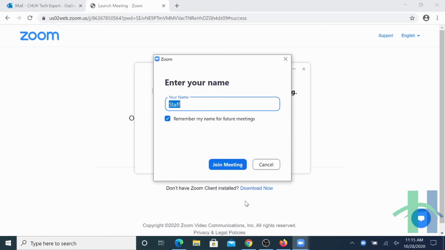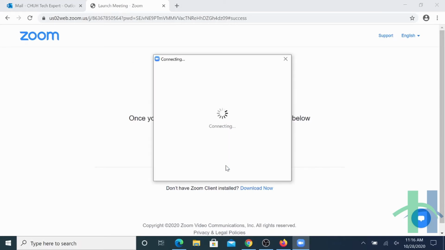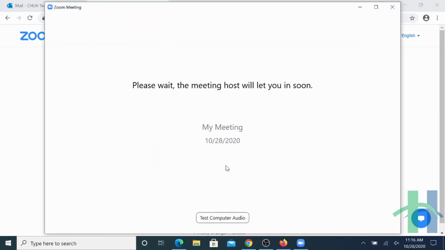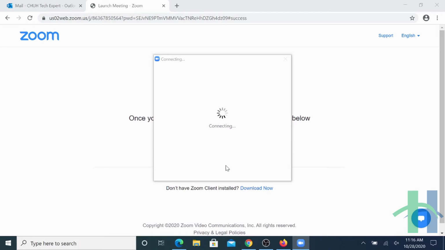Once the meeting is started, you will be asked to type in your name. You have the option to have the computer remember your name for future meetings so you don't have to enter it over and over again. Then we'll go ahead and click on Join Meeting. At this point, we have to wait for the meeting host to actually admit us to the meeting. This is called the waiting room, but looks like we're on our way.